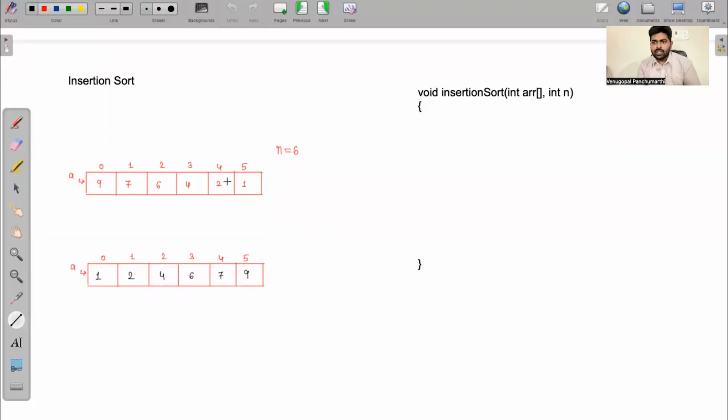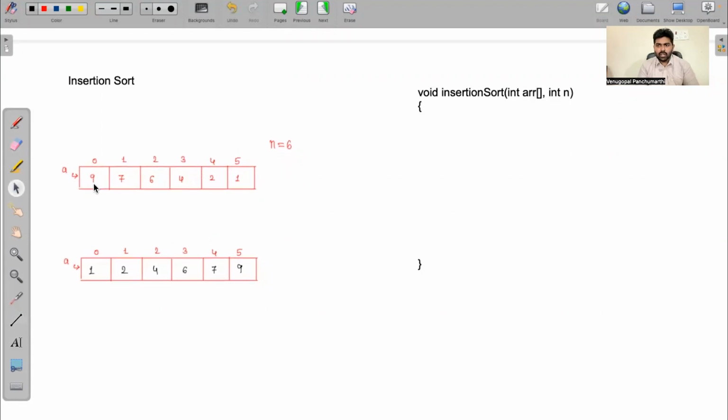Yes. So let's continue this insertion sort. Again, the input will be an unsorted array, and you need to sort this array using insertion sort. As usual, first we'll see the idea behind insertion sort, and let's continue.